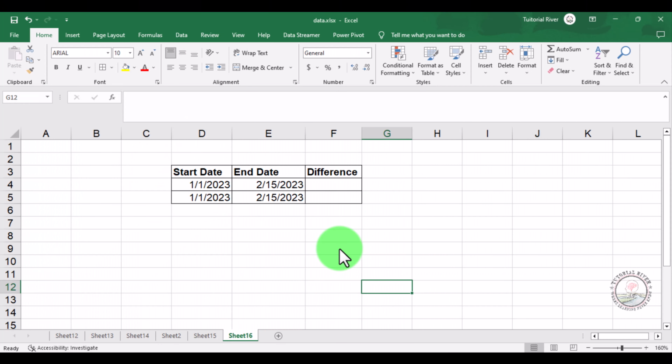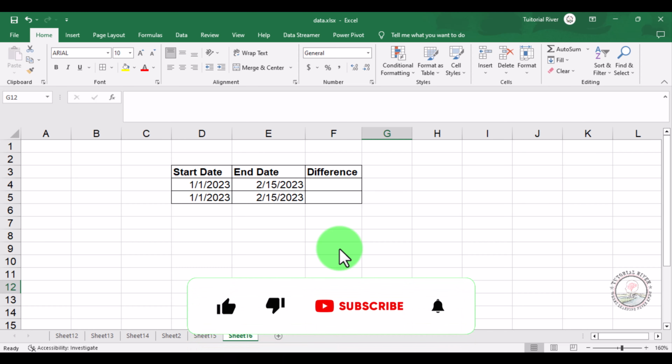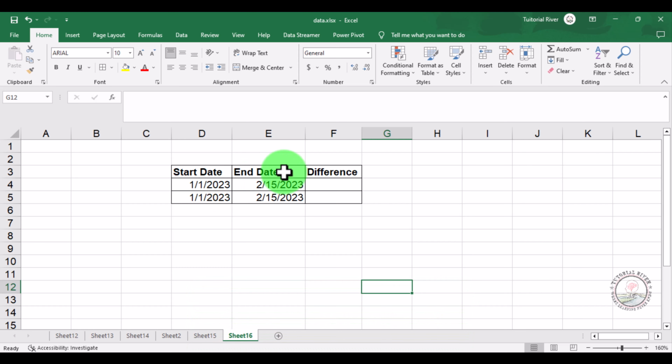In this tutorial, we are going to show you how you can calculate the difference between two dates. Here you can see that there is a starting date and there is an ending date. We are going to calculate the difference between two dates. So for this, we are going to show you two different ways to calculate this. Let's move to the first way.